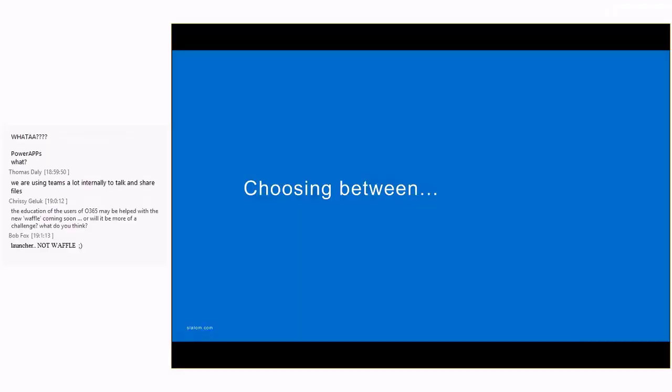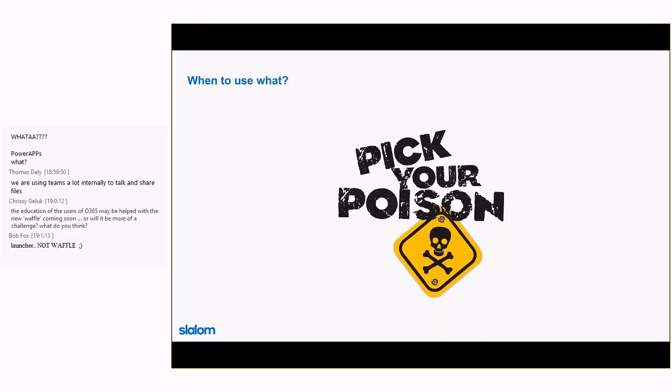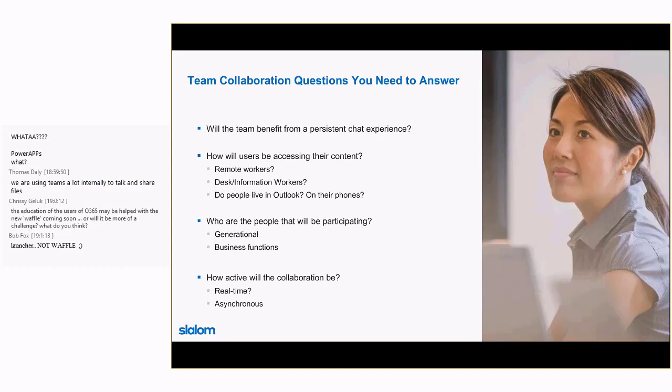And this is where I started to hint that I was going to get to choosing between them. When I say when to use what, I think this can at times be a pick your poison scenario. Some of the things you need to ask yourself when picking which service to recommend: for starters, since Teams is definitely the new kid on the block and is being pushed very heavily by Microsoft, you have to ask yourself, will the team benefit from a persistent chat experience? That's a good question to ask in the beginning.